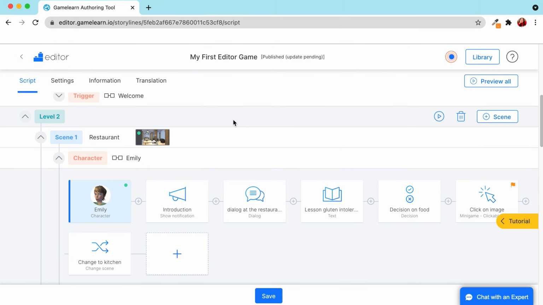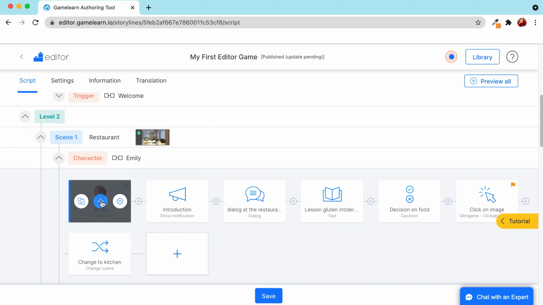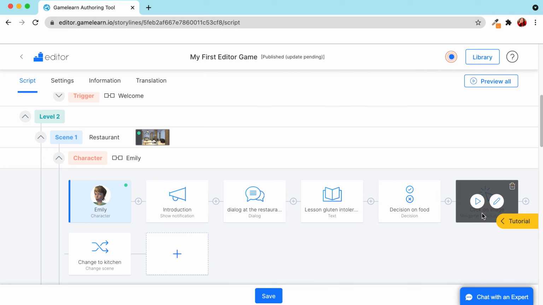So as we've already seen, our games are made up of levels, and each level is composed of scenes, and in each scene we add elements, and an element can trigger what we call a flow, a series of actions or events. So in these flows is where our learning experiences get built.